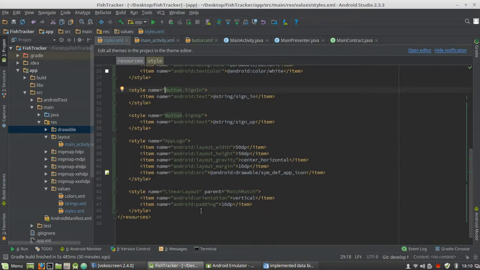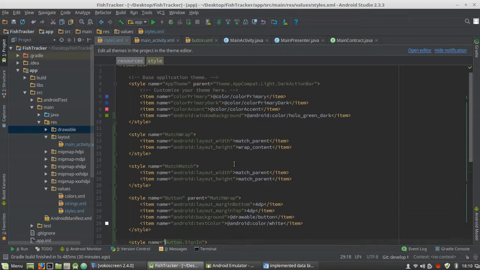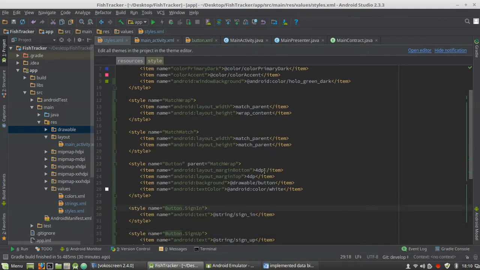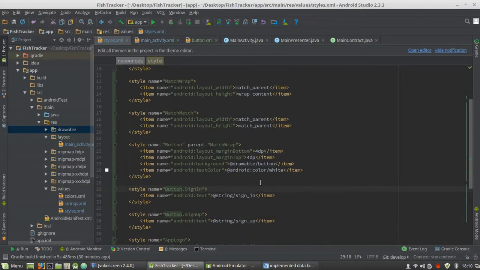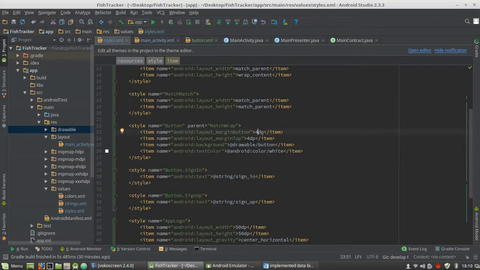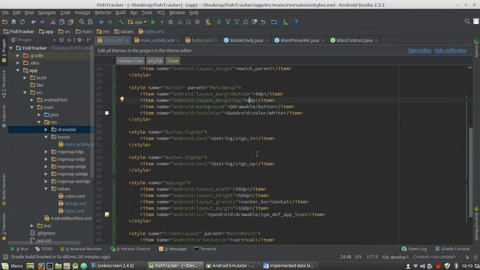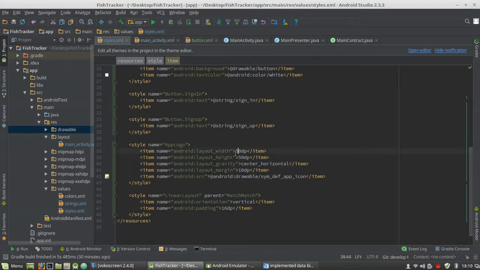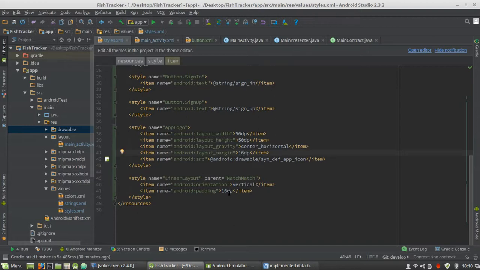So we have this style, and as you can see here, we're reusing some values. Like here we go, margin bottom, margin top. We're reusing those values for density pixels. The app logo, 50 density pixels. Layout margin, 16 density pixels. Padding, 16 density pixels. So we can improve on this screen as well. So let's go ahead and do that.